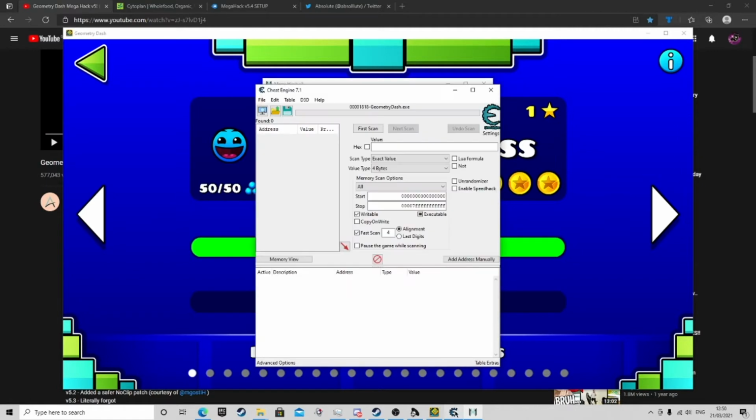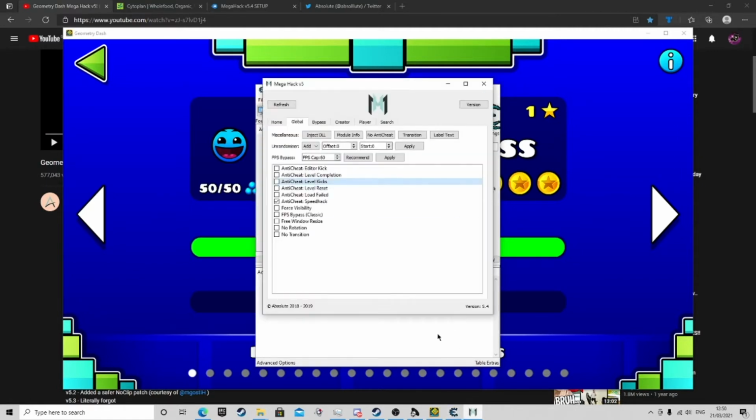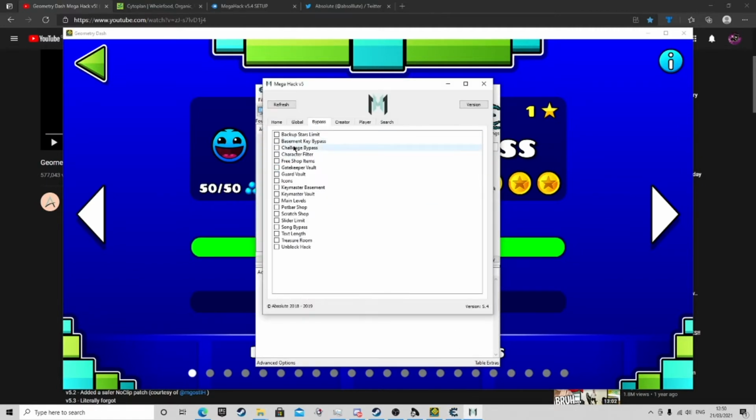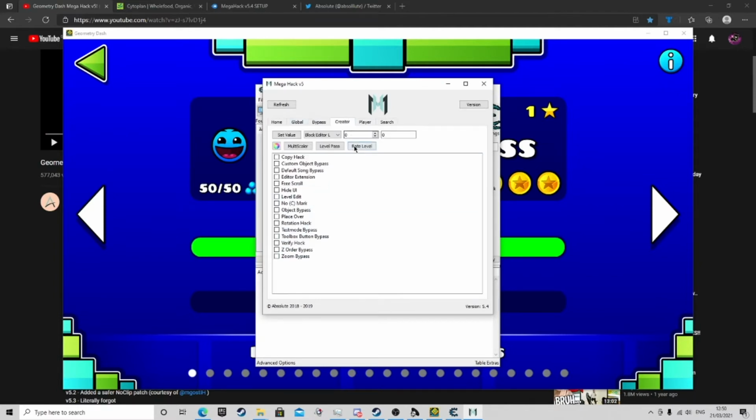Mega Hack essentially makes the cheat engine redundant. Now, you can also have bypasses here. You can bypass the star limit, your basement keys. You can even get some icons that wouldn't normally be in the game. Keymasters, the vault thing, you can literally unlock it. Creators, this is for if you're making a level, there's certain hacks that you can use on that. Player, which is the main one, so no clip, no hitbox, no spikes, suicide, everything hurts. This is your key. Everything on Mega Hack is your key.